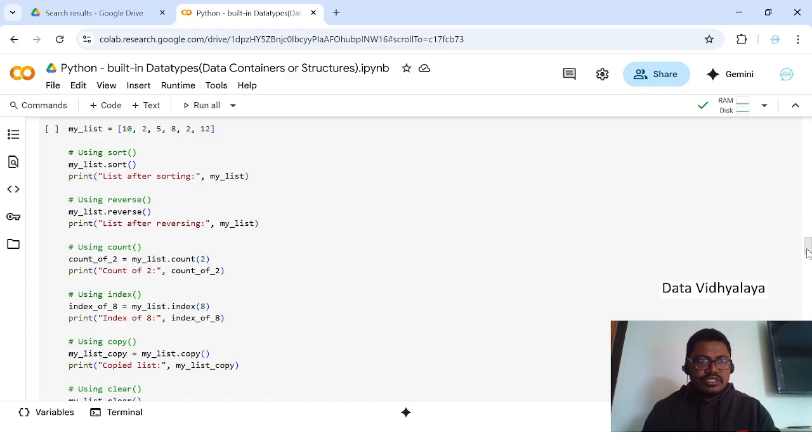So these are the particular operations. For example, with the list 10, 2, 5, 8, 2, 12, sorting gives 2, 2, 5, 8, 10, 12. Reverse gives 12, 10, 8, 5, 2, 2. The count of 2 will be twice, since it is counted twice. Index of 8 is my list dot index. Once you practice these syntaxes, you will get them.